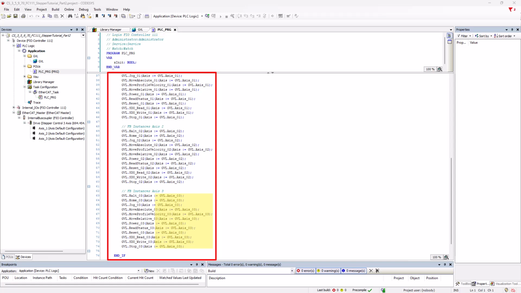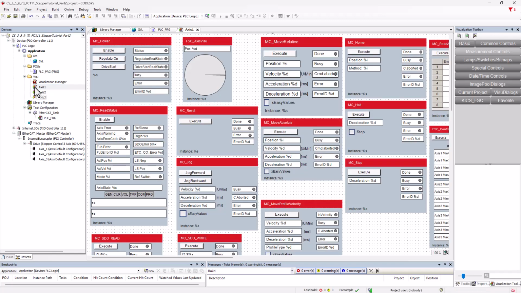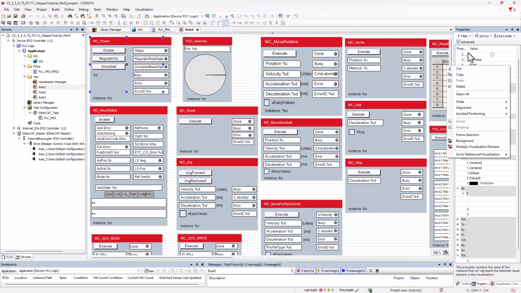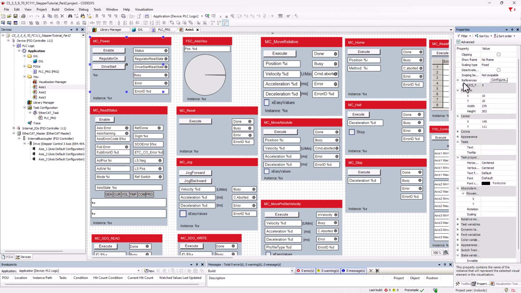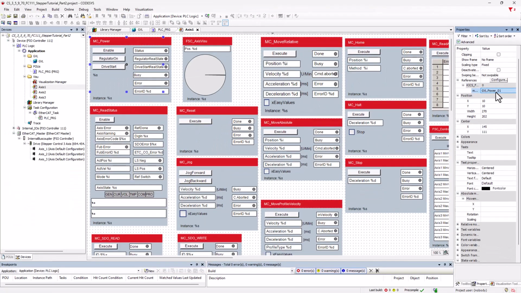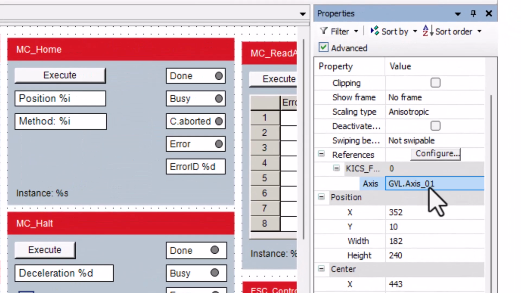Since this is easier and less complicated with a visualization, and the motion library provides a visualization for each block, we will now switch to the visualization of the first axis. Each visualization has the corresponding block from the global variables as a reference. For example, MC_power has the reference to power_01. Only the visualization of the axis, VZ axis, has the axis itself as a reference because there is no block there.